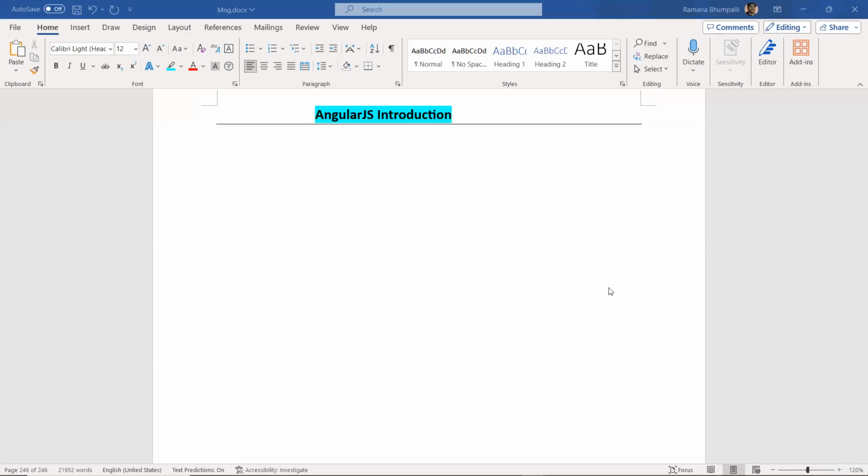Hey, hi all. Today we are going to talk about an AngularJS introduction. So what is this AngularJS? How is it used, and how does it have more benefits compared to other technologies in the industry?